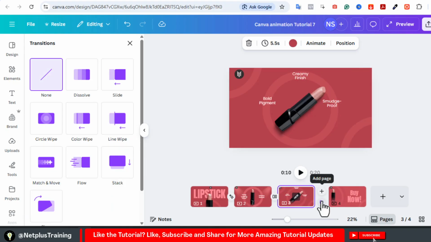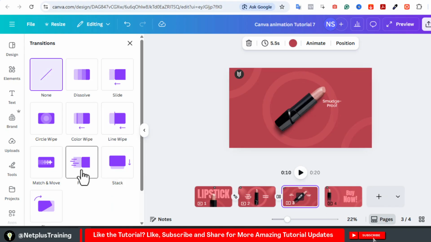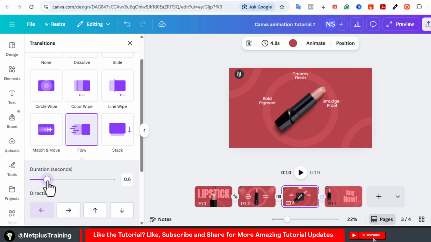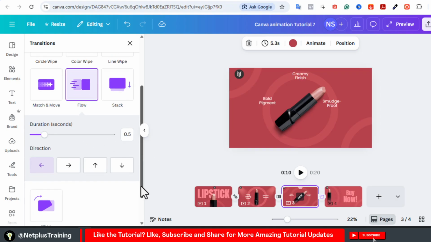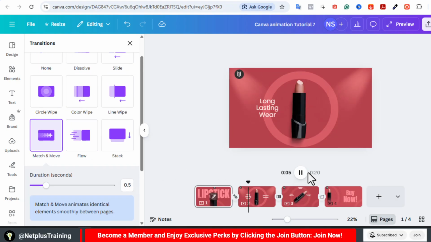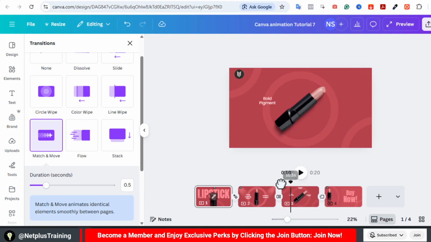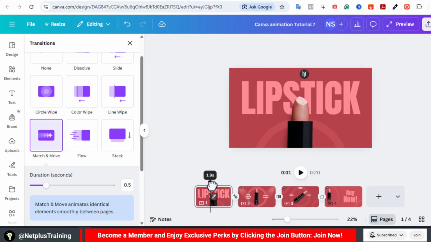Between pages 3 and 4, add a flow transition, 0.5 seconds duration, and let it flow left. Now let's preview the whole video. And that looks good.